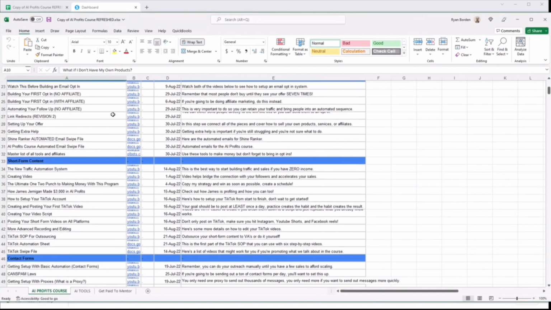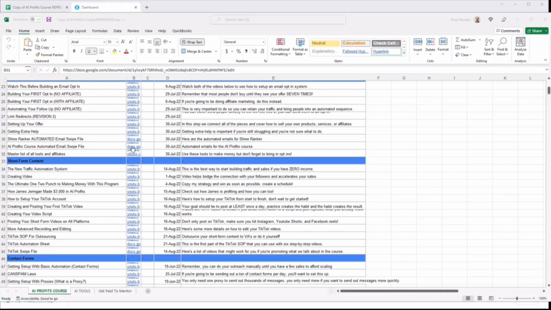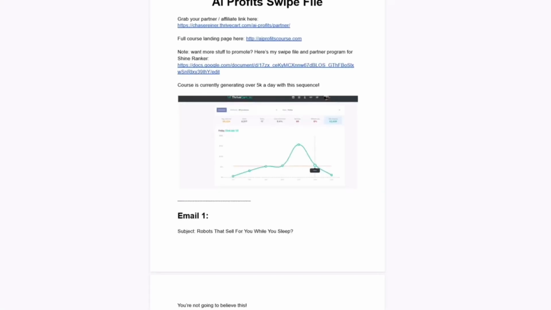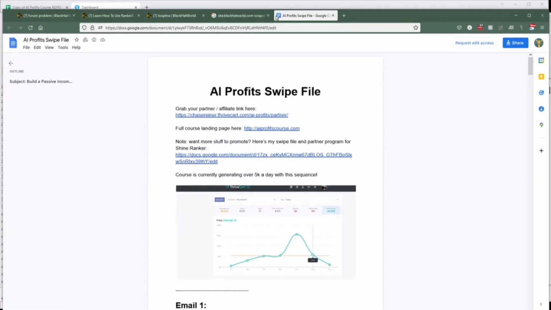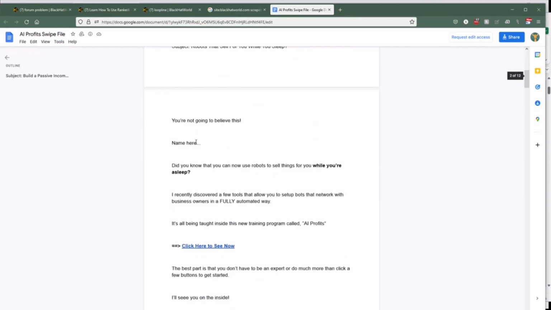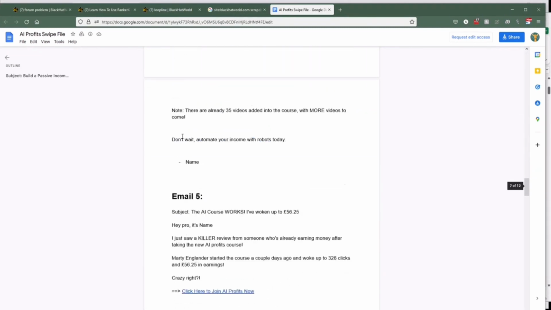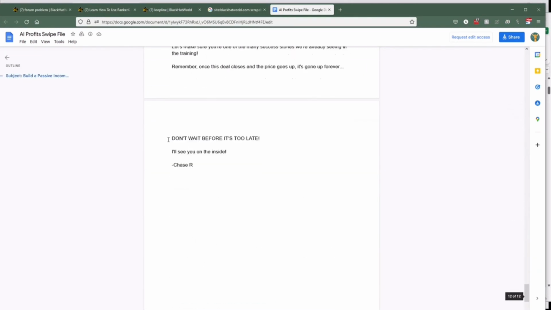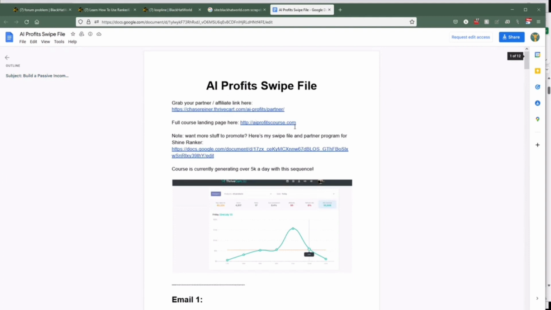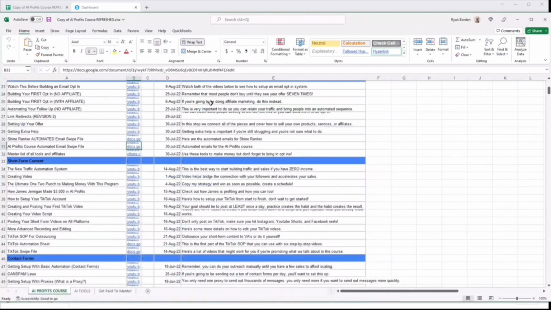the swipe file. So let's say that we're doing the AI Profits course promotion here. We can just grab this swipe file, and let me bring this in where we can all see this. And so we have our swipe file, which is, again, a series of emails. I think it has 7 emails. So if you're doing affiliate stuff, generally speaking, they're going to have their own swipe files, so you can grab theirs. But let's say we're doing AI Profits.